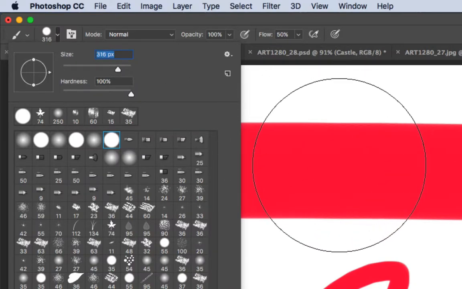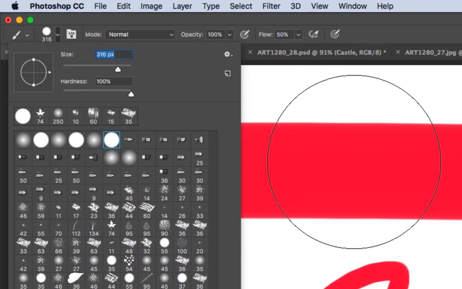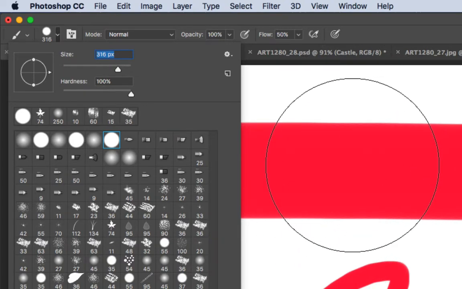And if you hover over your paint area or your workspace, you can see how big the brush is. So 316 is really big, and if I slide it down, you'll see 33 is quite small.